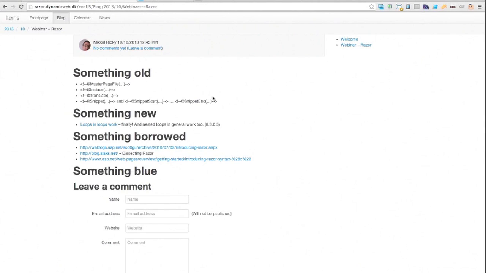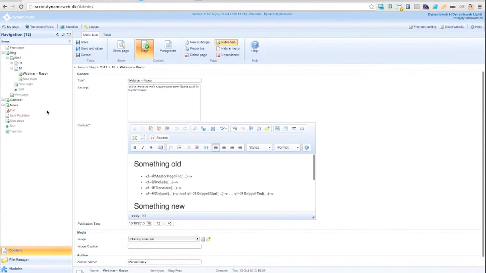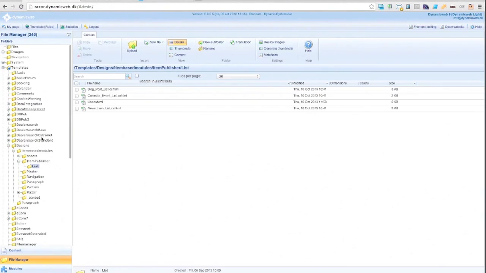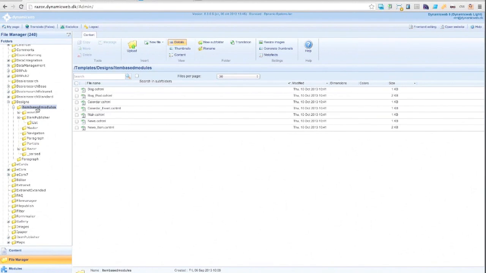So now I will show you some examples from this test site or example site we've set up. Basically, we have a bunch of items in here for blogs and a news system and for a calendar event, and then all the templates are created as Razor templates. So just jump into the file manager. I've created a design called item-based modules. That's the one you can find on GitHub, along with an example database you can restore. You can just build your own website using the items.